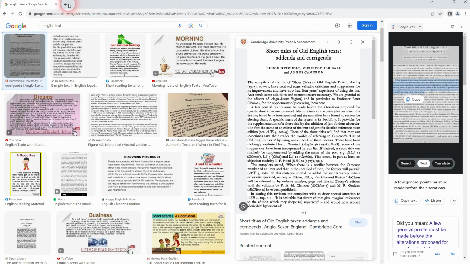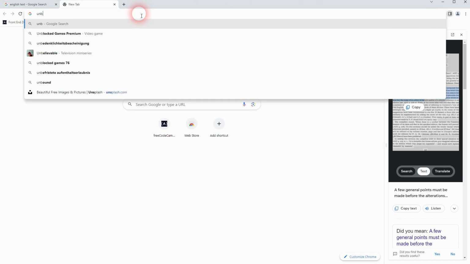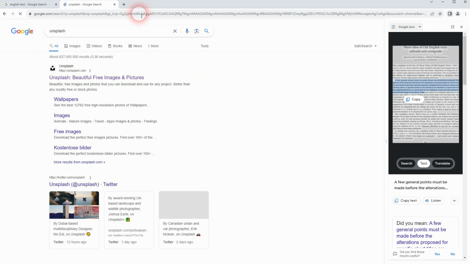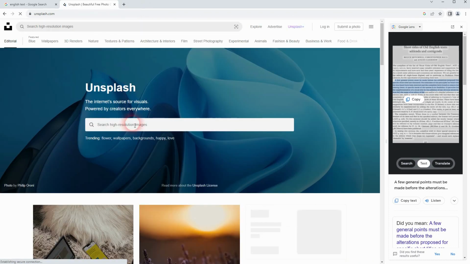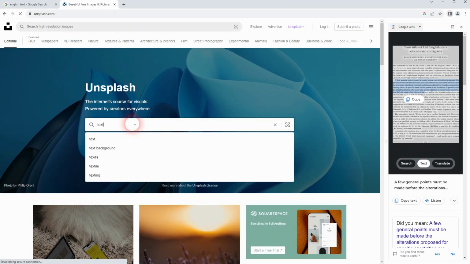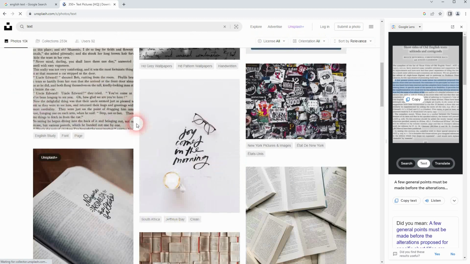So let me, for example, go to Unsplash. Could use a photo of a menu, photo of a road sign, a ticket. Let me just type in text as an example and we'll pick this one right here.